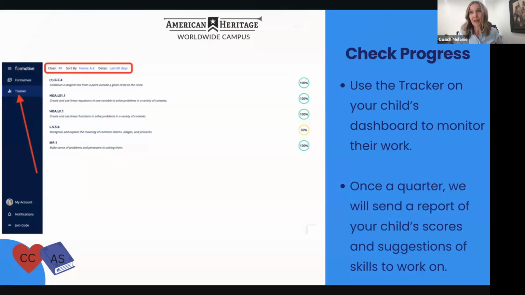Okay, thank you. Okay, the next thing, for parents and kids, is when you're in your dashboard, you will see the top one says your formatives. This is all the formatives in your level, but underneath that it says tracker. This is where you will be able to see all of your scores. One thing that's cool in the tracker is that you can sort it by the standards. So all the different important things that you need to know for your grade level, it's going to show you how well you did on those.